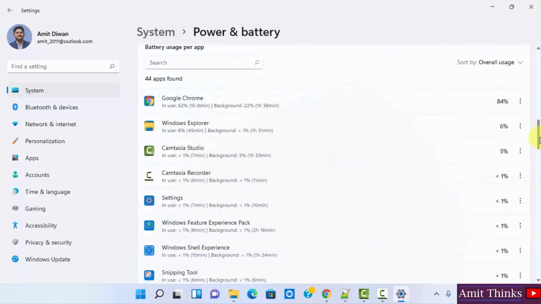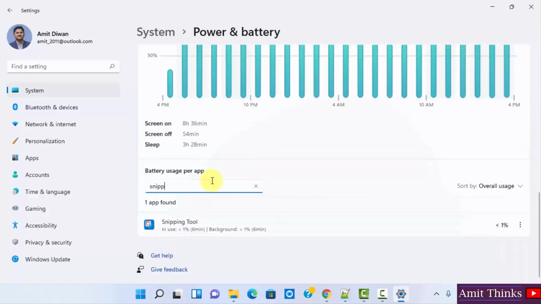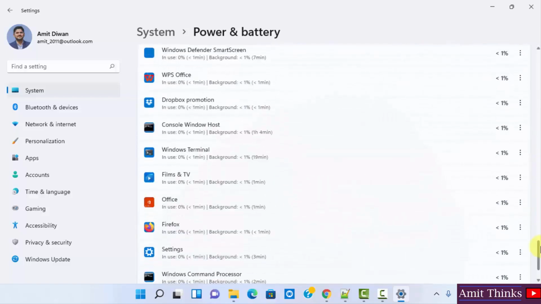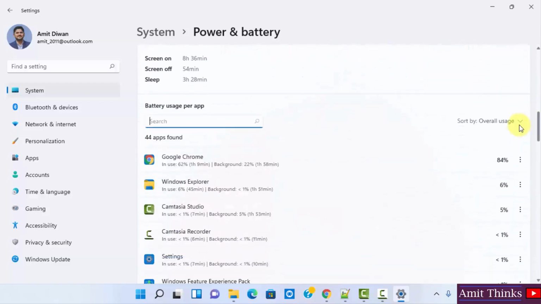Though you can see, you can switch off your browser if you're not using it, so that you can easily save the battery. This is how you can also search any app here. Let's say I'll search for snipping tool, and the same is visible here. So it's a new system, so I haven't used much on this. So this is how you can find it, and you can also sort it by in use, background.